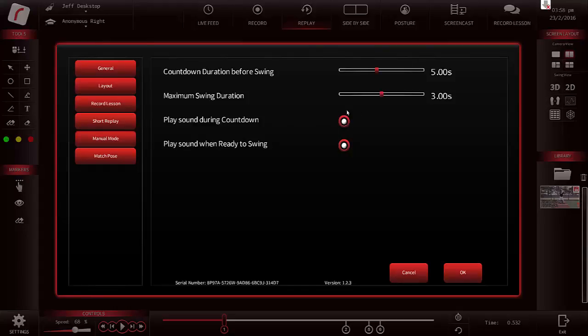Play sound during countdown: while you're counting down the 5 seconds before the capture occurs, it's going to beep. And play sound when ready to swing: as soon as the capture has occurred and you're ready to capture another swing, it's going to play a sound and let you know it's ready to go.